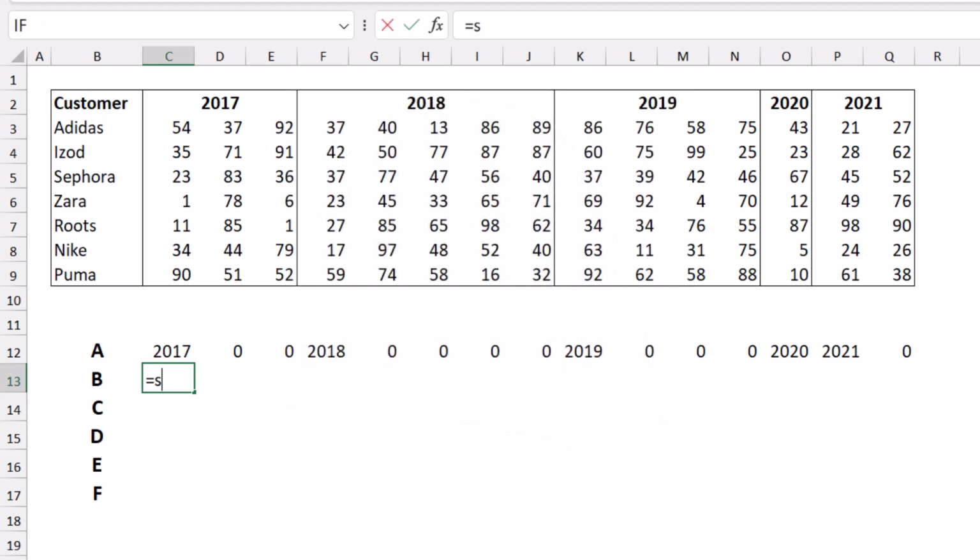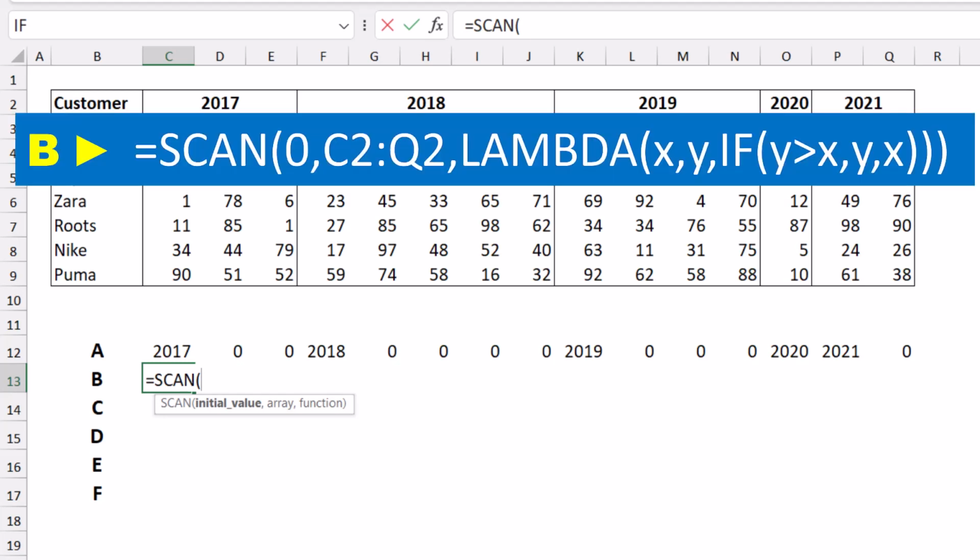I'll be typing equal SCAN. The SCAN function requires an initial value, and I'll be providing a 0 for the initial value, and then I type a comma. Where is the array? The array will be all this top row from C2 to Q2. And then comma, now I need to provide a LAMBDA function. The SCAN function is a LAMBDA helper function. So let's create the function and explain it.